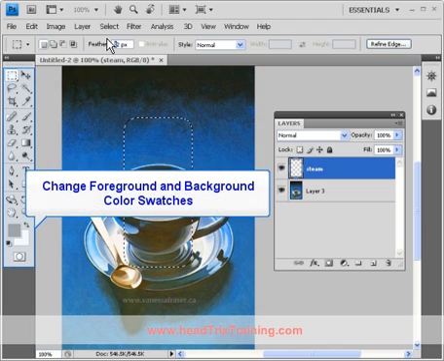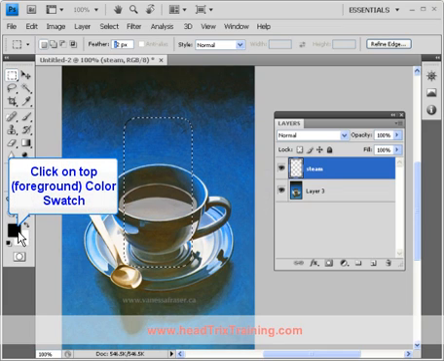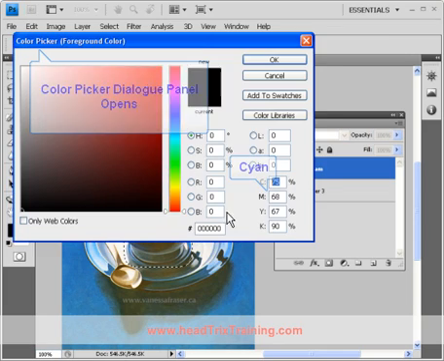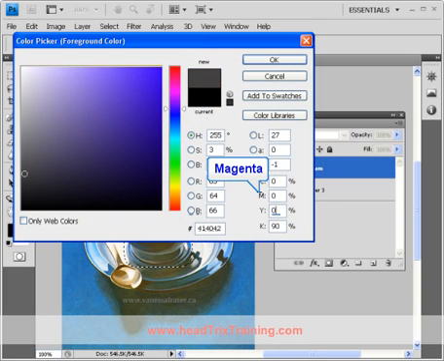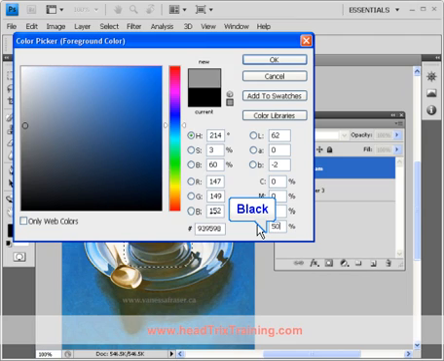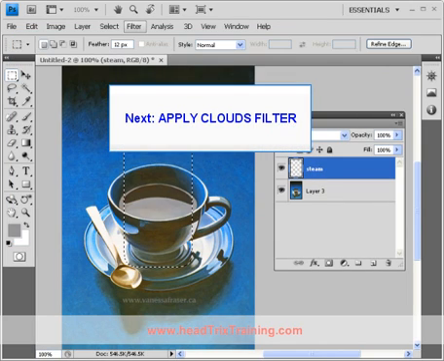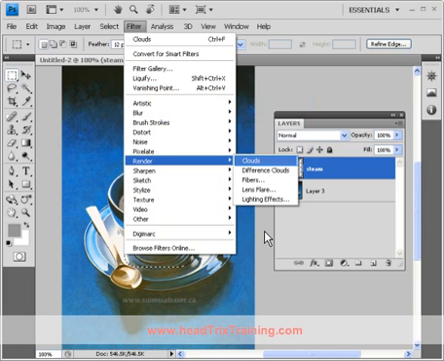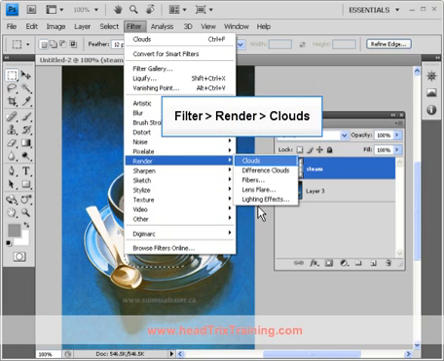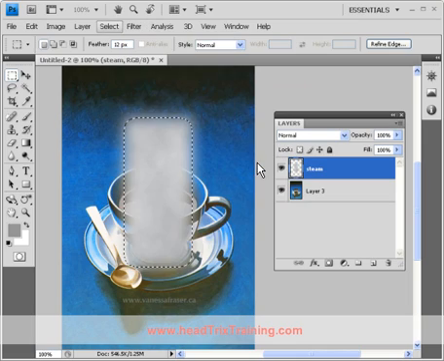Next, I want to make the foreground and background colors from black and white, our default. I want to change the foreground to 50% gray. So I'm going to click on the black swatch and set my cyan, magenta, and yellow to 0. And then set the black to 50% to get 50% gray. Alright, and now we're ready to go to Filter, Render, Clouds. And there we have it. We're on our way to steam.